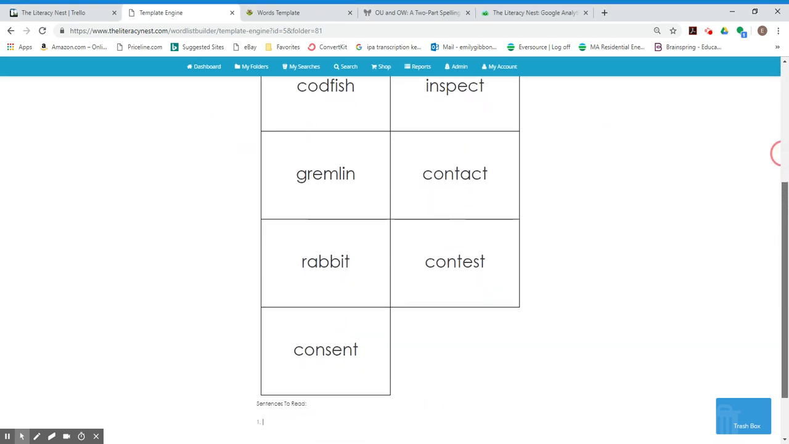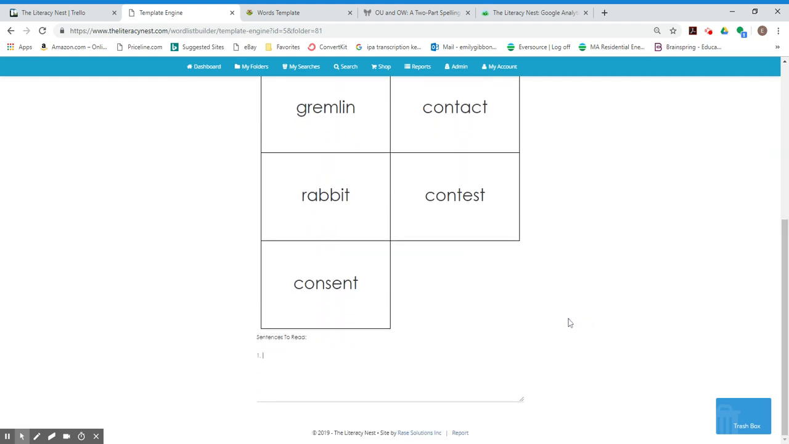And I wanted to point out something at the bottom, and that is the section called Sentences to Read. This is where you can create your own sentences and type them in yourself. So think of this space as your own text box to type in whatever appropriate sentences you think they are. So if I put in, oops, with caps lock on, The rabbit came in contact with the gremlin.